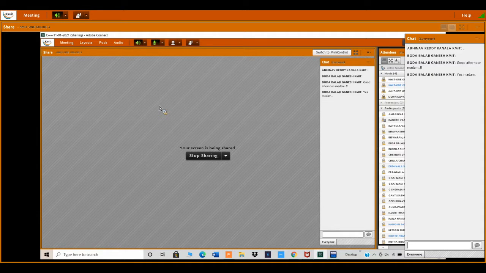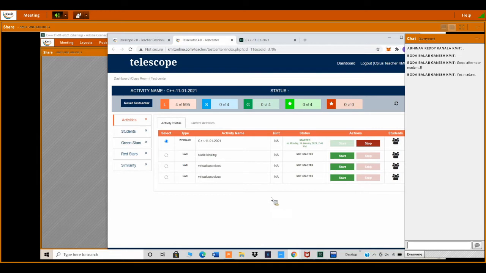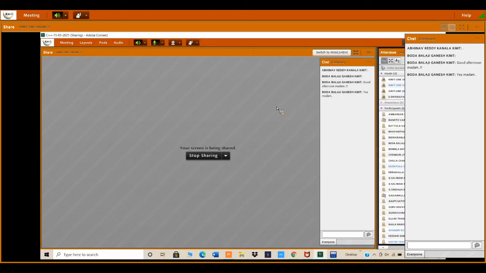Okay, Ganesh. But still the strength is very less. I'm waiting for more to join. Okay, let them join, meanwhile we'll start.